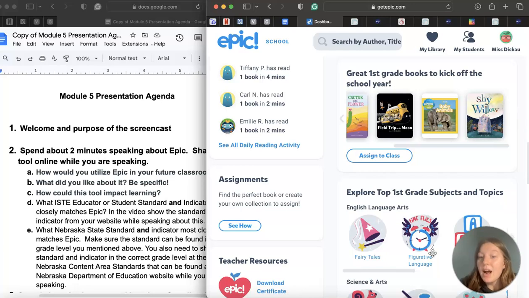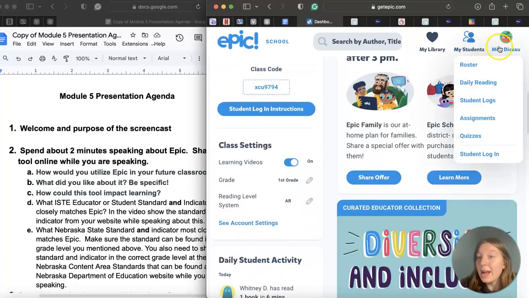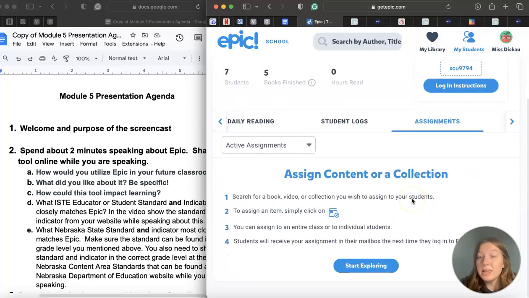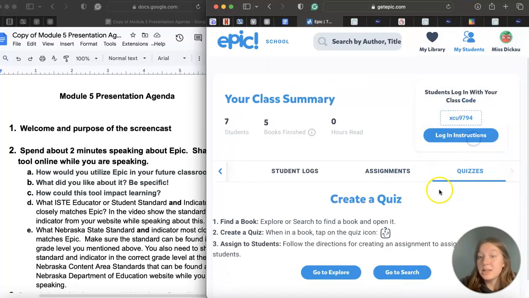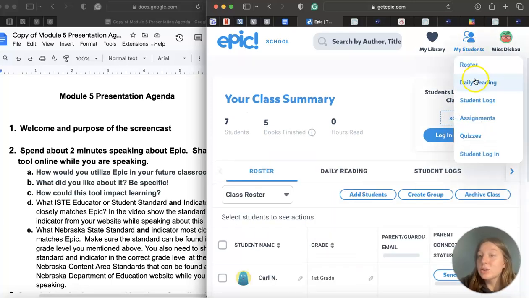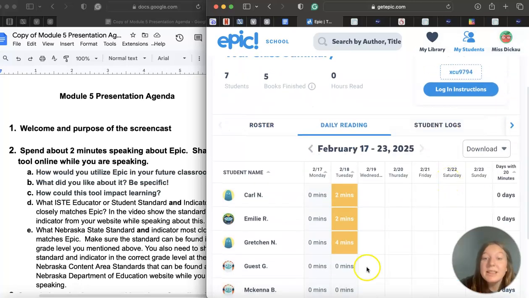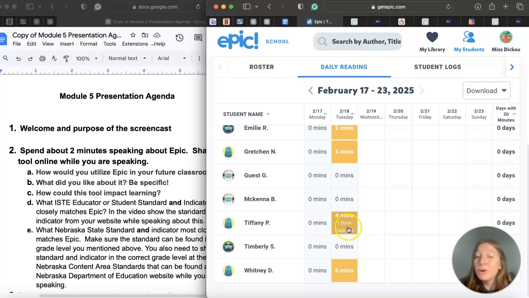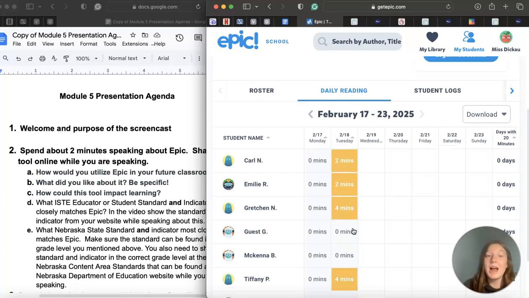So, how I can utilize Epic within my future classroom is I can assign books to them that they have to read. I can track their reading, so I can go to my student logs. I can also give them assignments within this and quizzes. But my favorite thing about this is I can track their daily readings, and I can see that Gretchen has read for 4 minutes on Tuesday and she explored one book. Tiffany has read for 4 minutes on Tuesday and she also has read one book, so I can just track how much they are reading within the classroom.